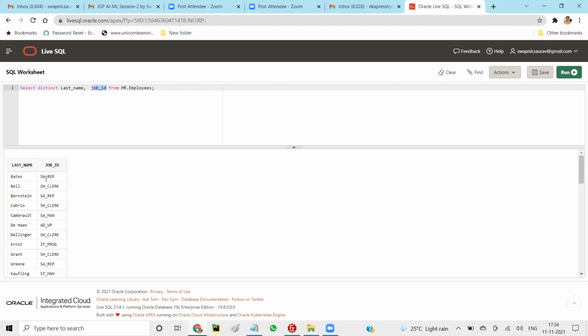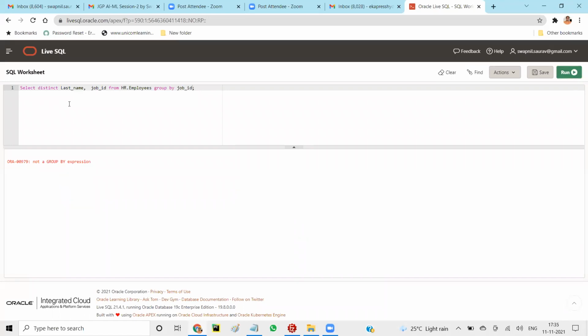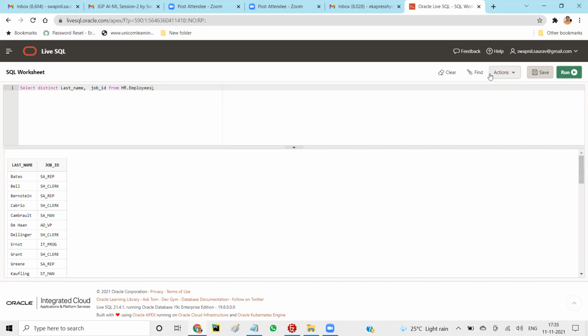Now let's say you want to group by job ID, you want job ID to be coming first, right? We have something called group by, and then I'll say job ID. But I want distinct. Not group by, because we have used distinct, and the focus is on last name. So you won't have group by, you will have order by here. I'll tell you when we group by.